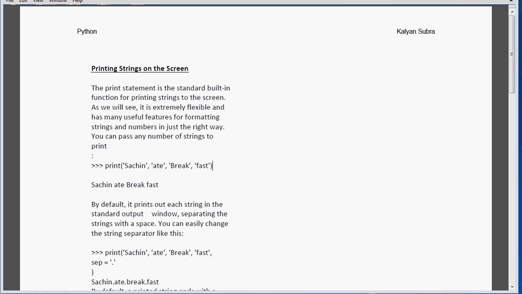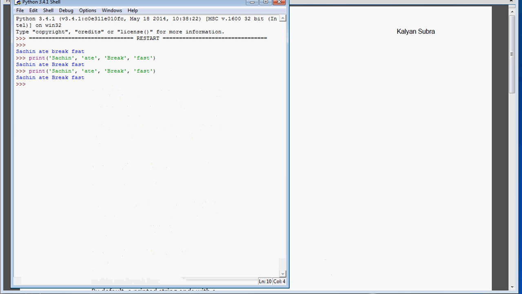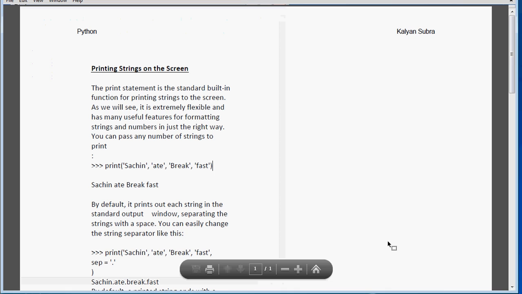We can pass any number of strings to the print. Now we will see one or two examples. Here I have already typed strings by using the print statement, and I have given some strings, that is Sachin ate breakfast. These are all separate strings I have passed to the print, using a comma as the separator. But what happens is that the print function prints out each string in the standard output window, separating the strings with a space only. That is the default.